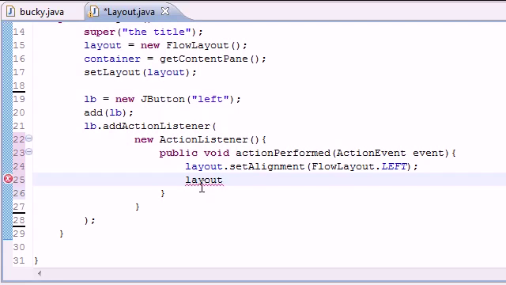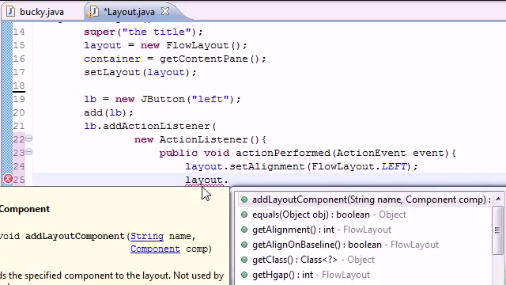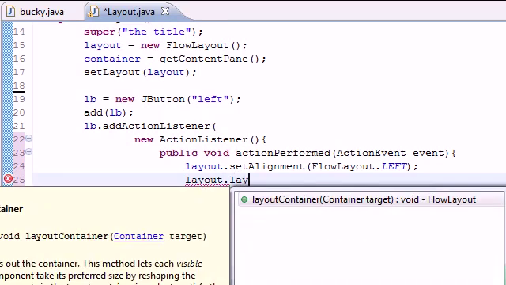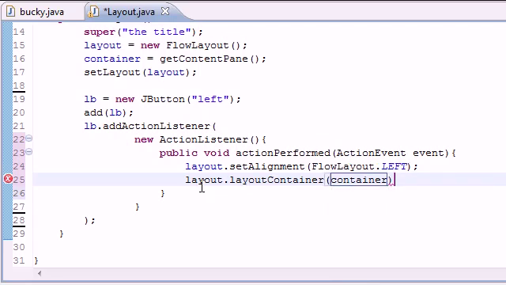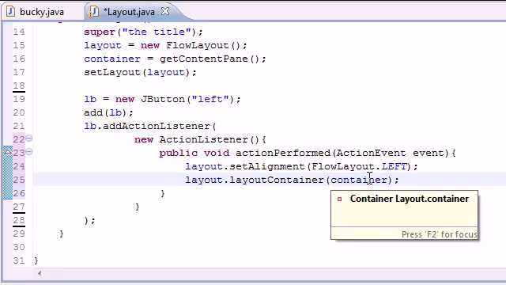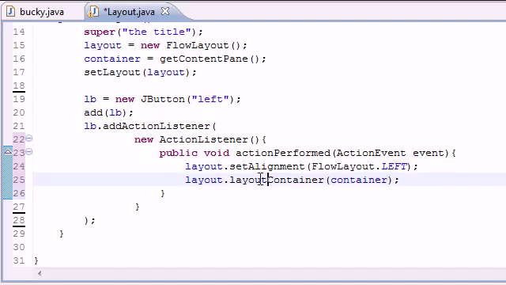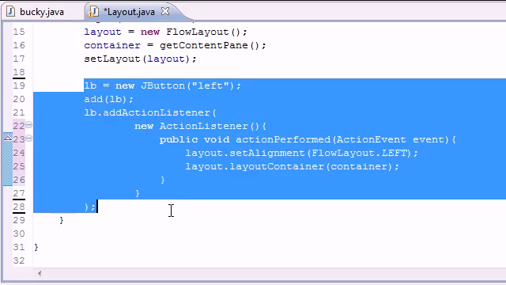So next, the only thing we need to do is put the layout that we just changed, put layout container, which is pretty much our container, and pass container into this. This pretty much means rearrange everything depending on what our layout is. So now we did this for the left. Now we can just do this two more times and make it real easy to copy it.